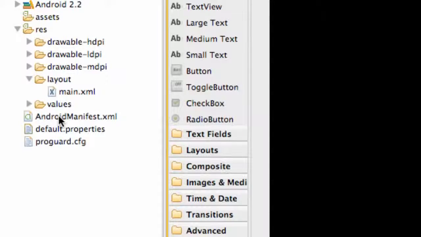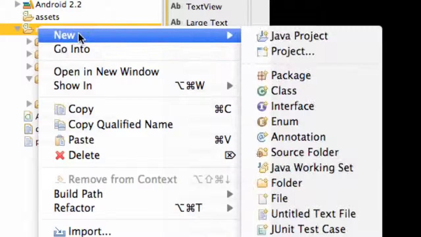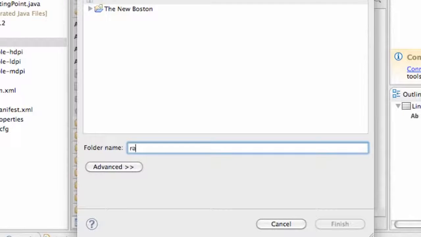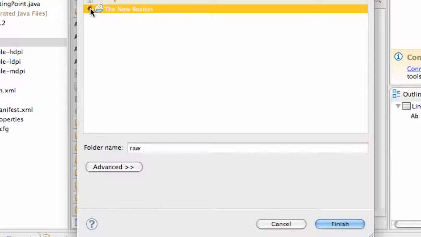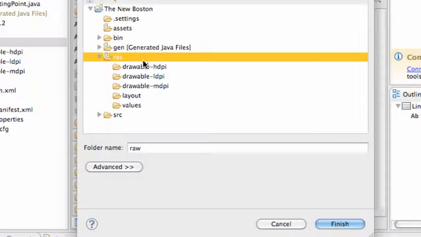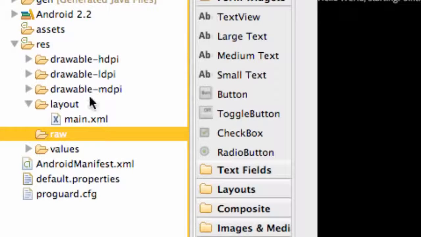What we're going to do quickly is add two new folders. We're going to right click on a resource folder right there and go new folder, and spell this folder raw, our raw folder. We're also going to select this package, make sure it's in the right place and the resources, all lowercase raw, hit finish. This is where we're going to save some sounds for our application. So that's going to be useful.